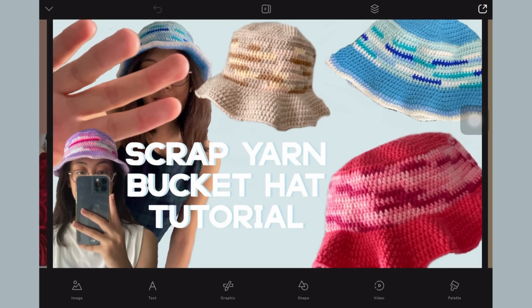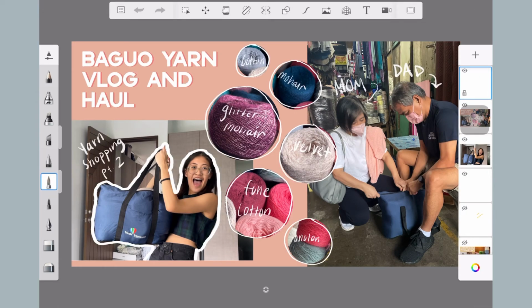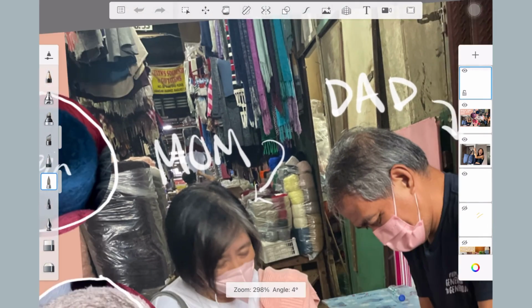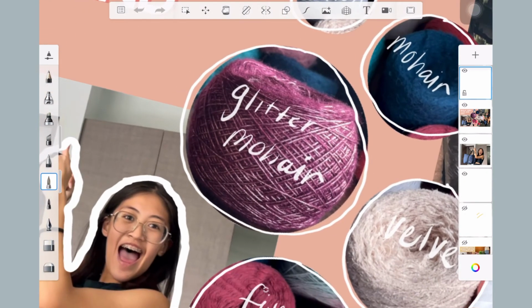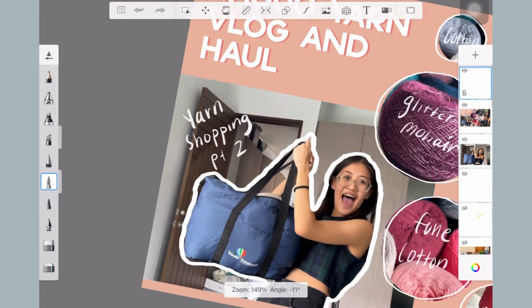You can see here that I have a lot of just the photos and the text. And after I'm done exporting that, I am going to edit it on Sketchbook. Here in Sketchbook, this is where I add the doodles, the details that make it look a lot more fun. Some stuff I added were my writing with mom and dad. I circled the pictures, and I wrote the types of yarn that were on the pictures. I outlined myself, and I gave a small hint, like yarn shopping part 2.